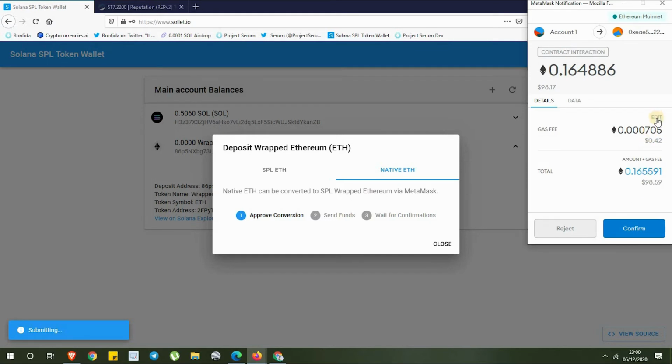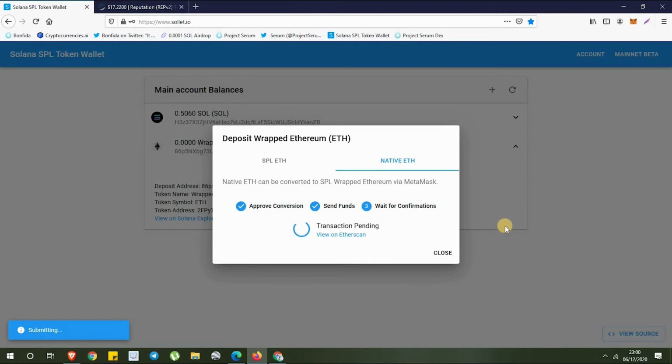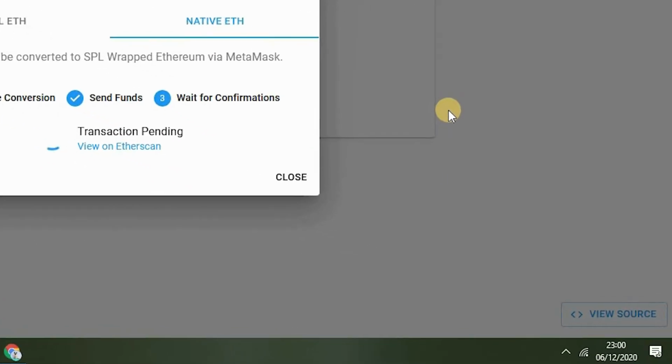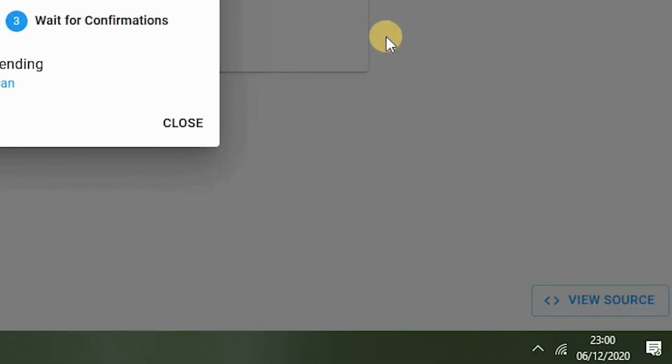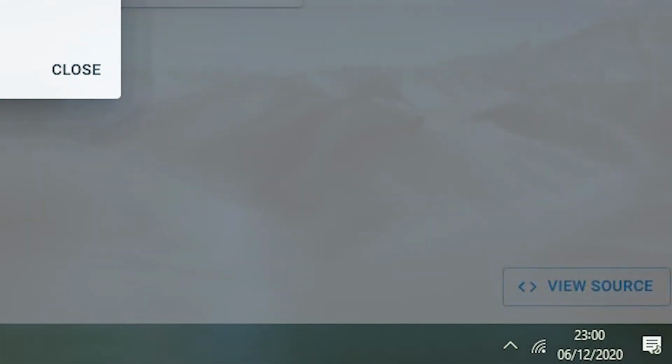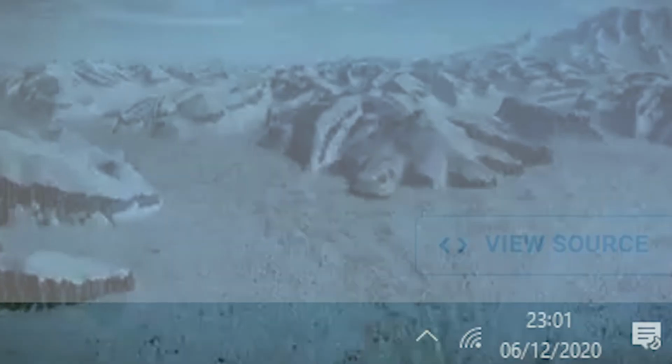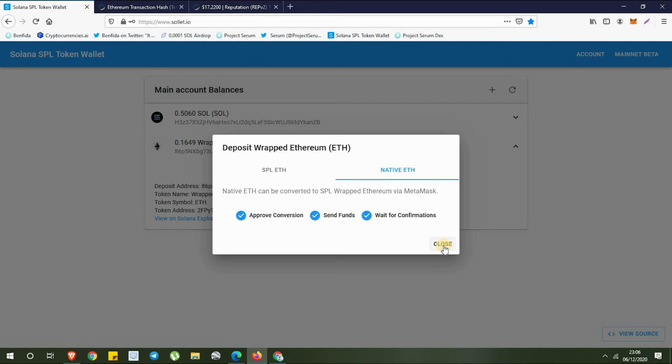Alright, so the gas fees are actually quite low. So we'll confirm that. Right, great. That's actually not that bad for Ethereum. It was only 23p, so just a few thousand times more expensive and longer.